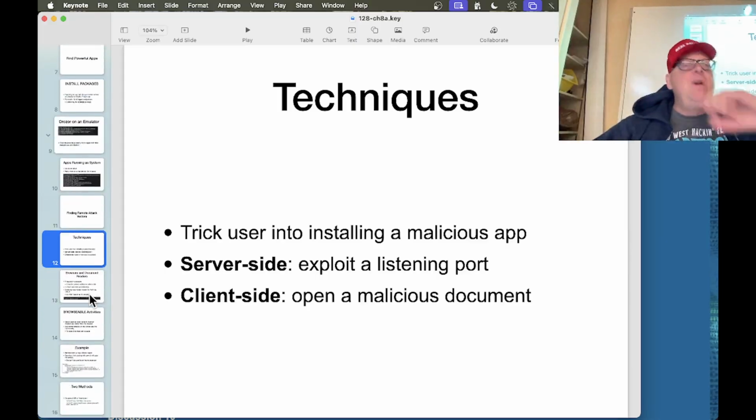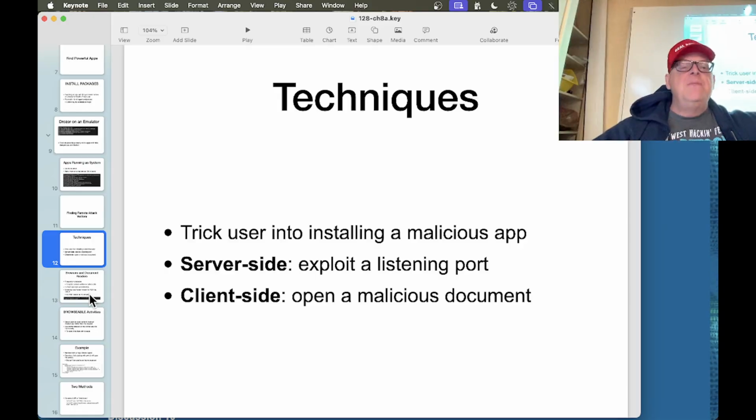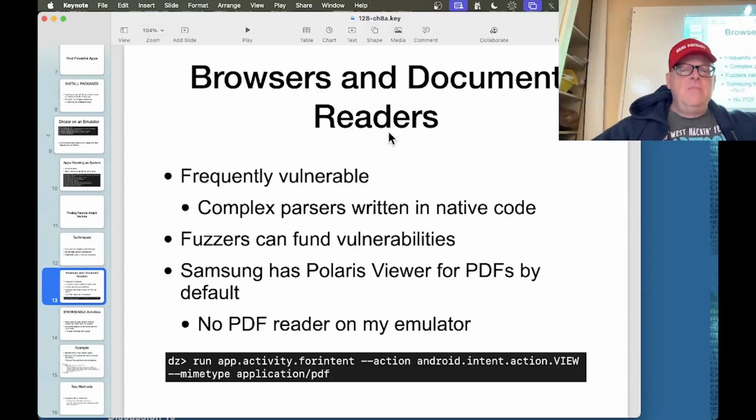Yeah, UI redress is where you trick them so they think they're tapping on one thing, but they're actually tapping on something else that's invisible or not obvious. Yeah. So browsers and document readers tend to be vulnerable because documents tend to be very complicated.